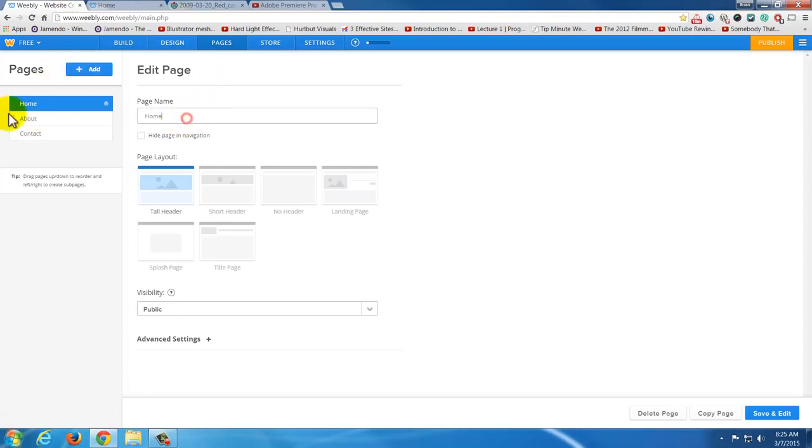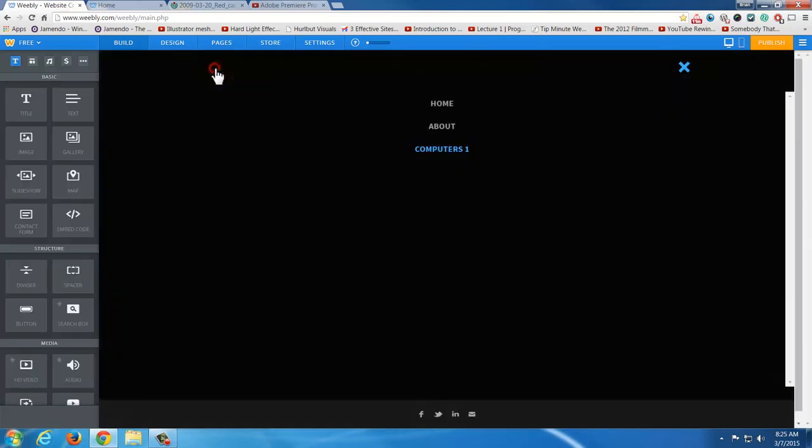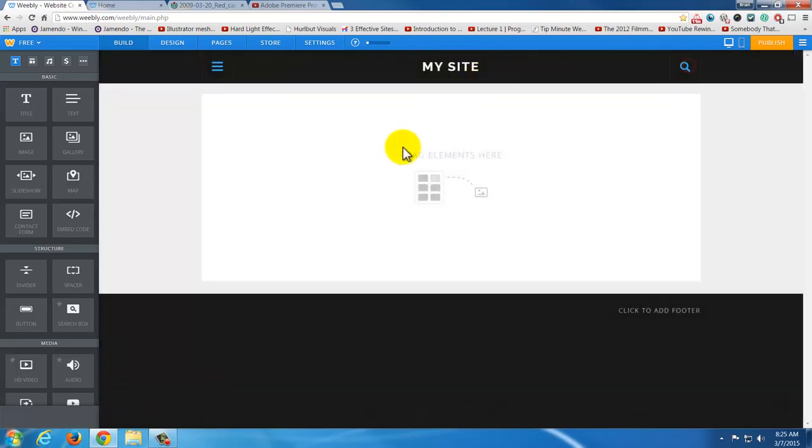Let's add a page. So instead of Contact, let's say we're a teacher. We have Computers 1, all right? And I'm going to do no header for this page, and I'm going to hit save and edit. Now it's going to actually go to that page. And again, I can see I'm on Computers 1, right? I could drop in some text.